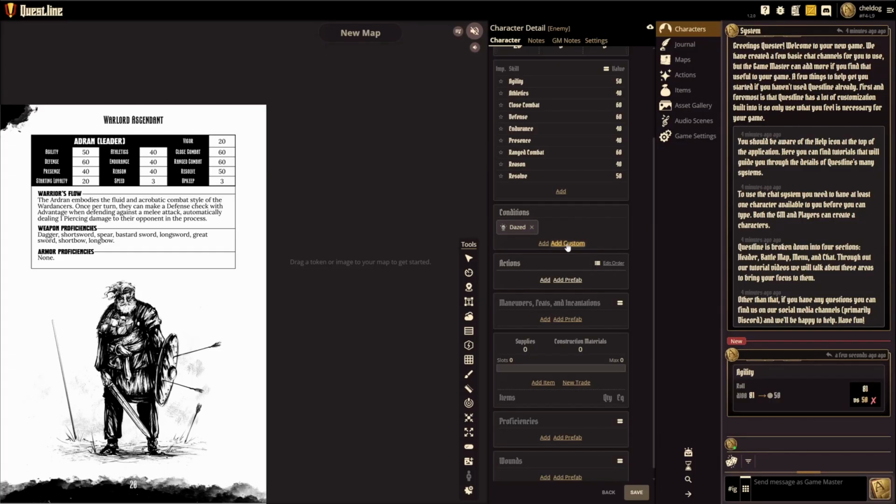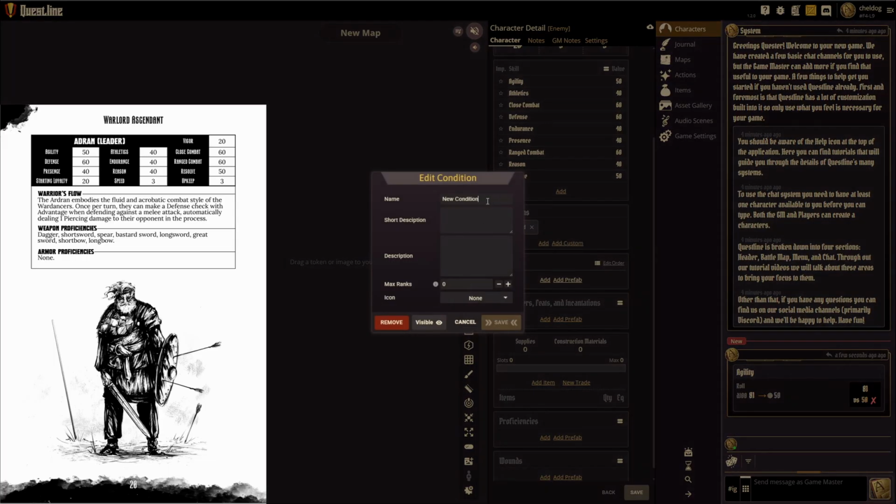If for whatever reason you need to add a custom condition, you can come in here, call it whatever you want, add a description. You can have ranks in here. I've been trying to figure out a way to maybe get this to work for the conditions that have values like bleeding, but I haven't quite figured out how I would want that to work yet.